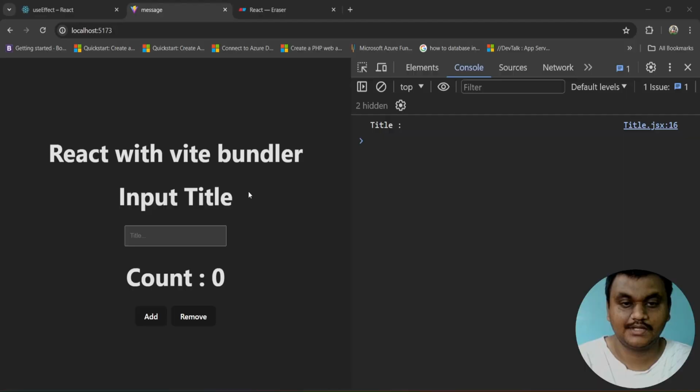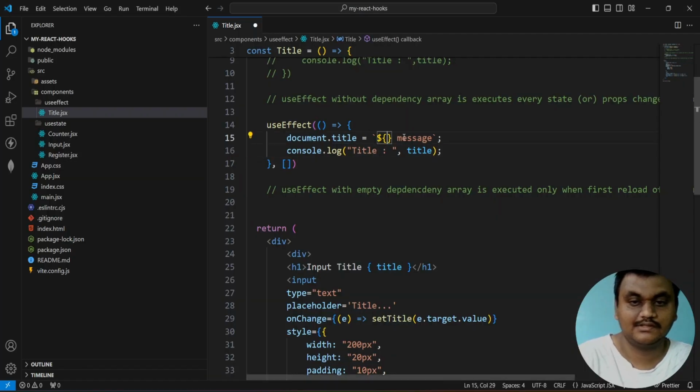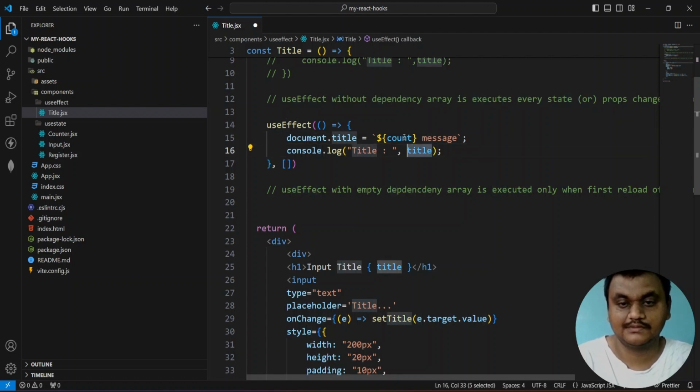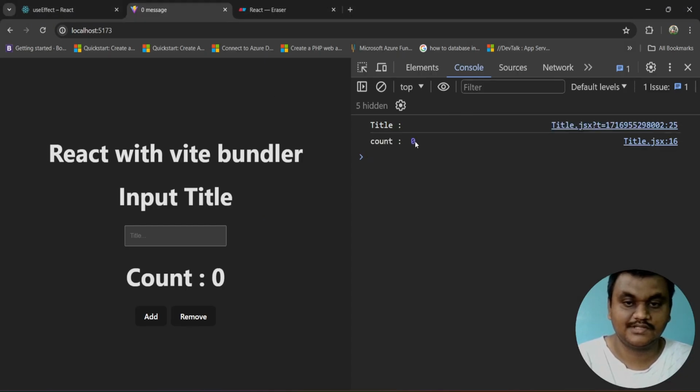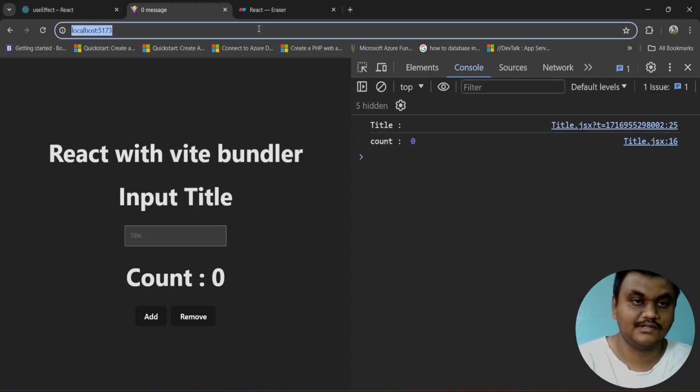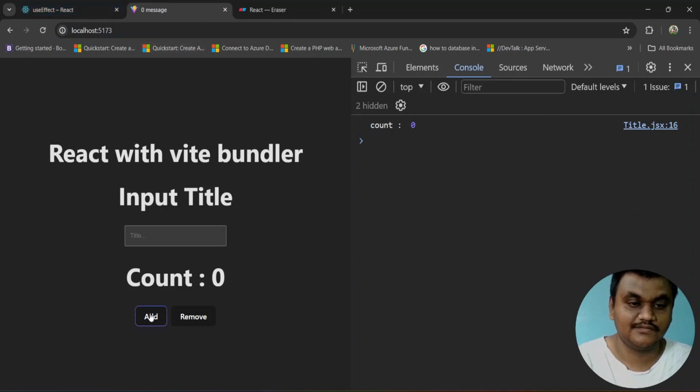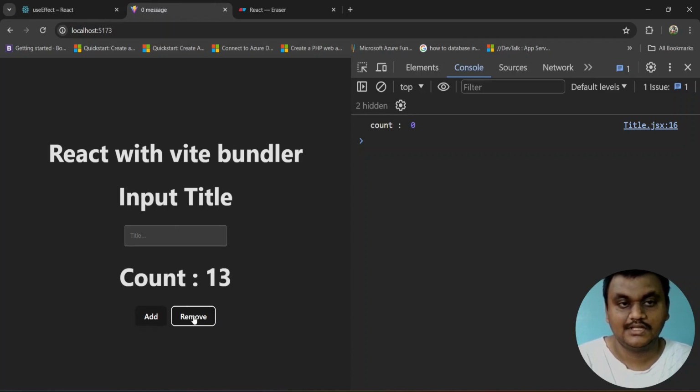If you mention count instead of this title, here also count, see, it is showing 0. Once again, reload means 0 message and 0. If you increment this one also, it is not changing. Here 0 messages, here count also 0. If you decrease also, here not change.